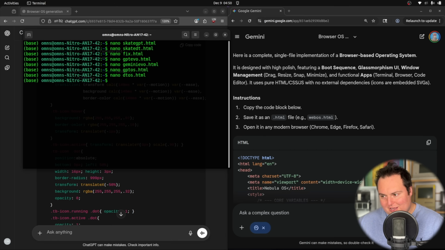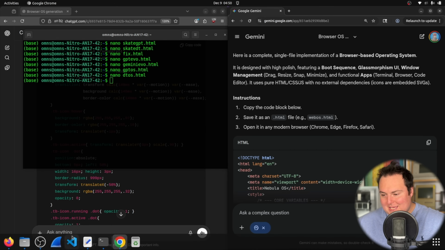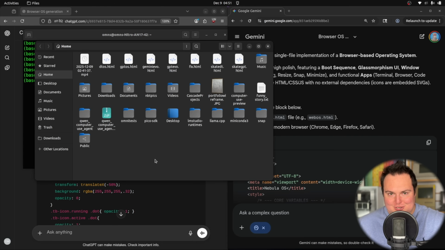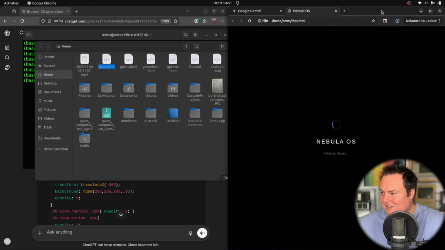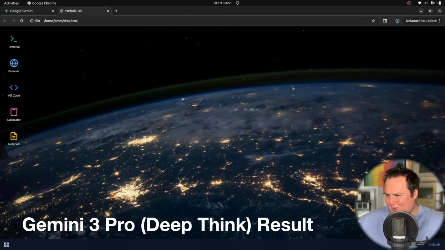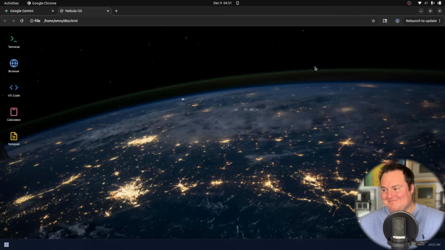574. Okay, so keep in mind when judging these results that the GPT browser operating system was 10 times longer. I'm going to look at the deep think one first, because Nebula OS. Ooh. All right, that's not bad. What a beautiful photo. That is very Nebula-like in my opinion.